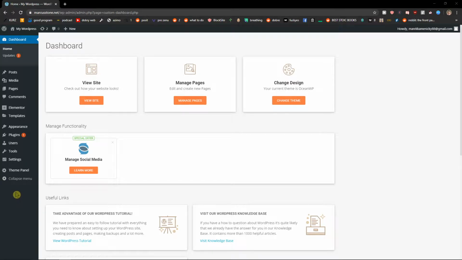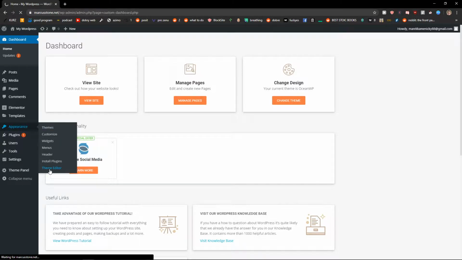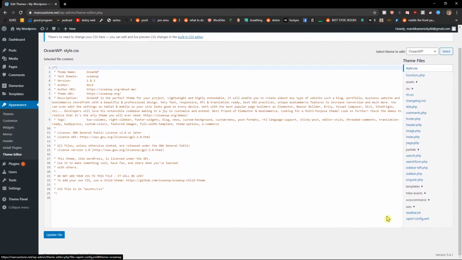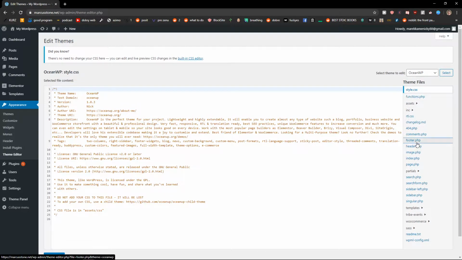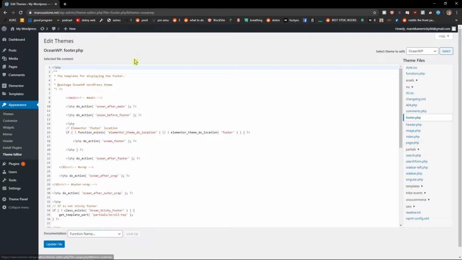So let's start. The first thing you want to do is just be in your dashboard and then go to Appearance and go to Theme Editor. When you're in the Theme Editor, you want to just click here to Footer. And I will show you how to add a code.